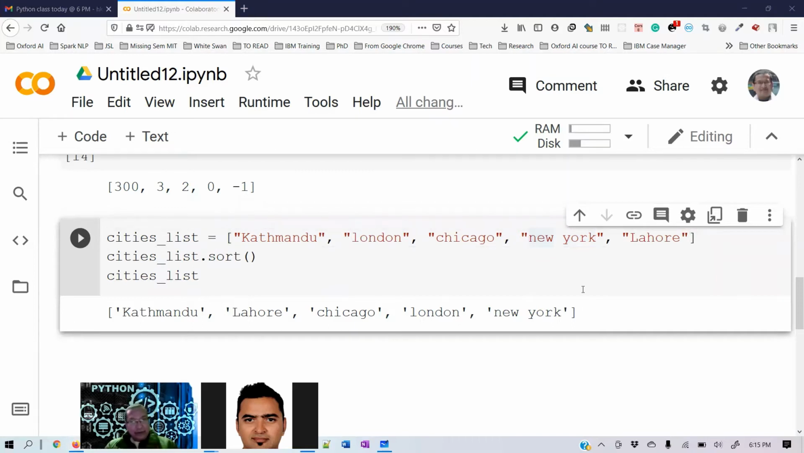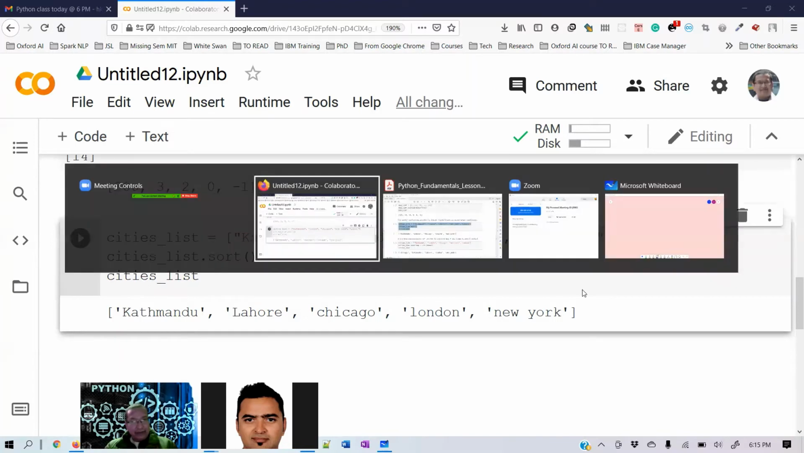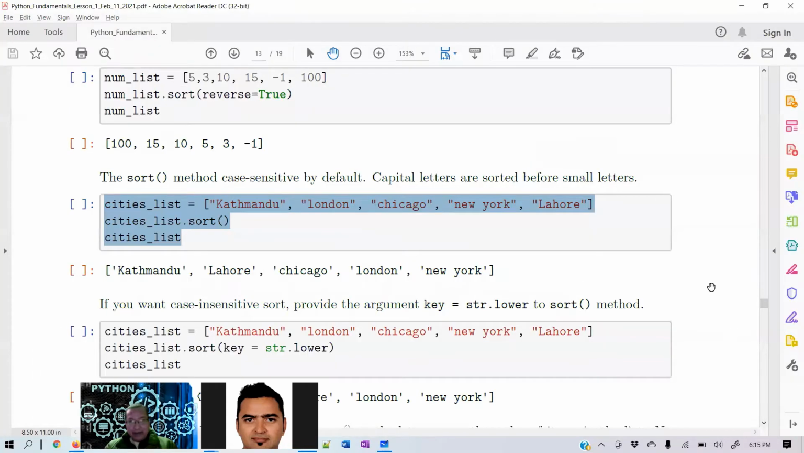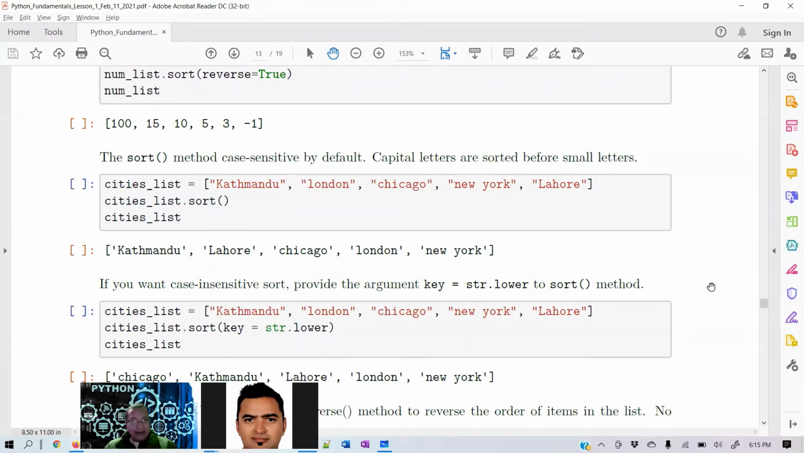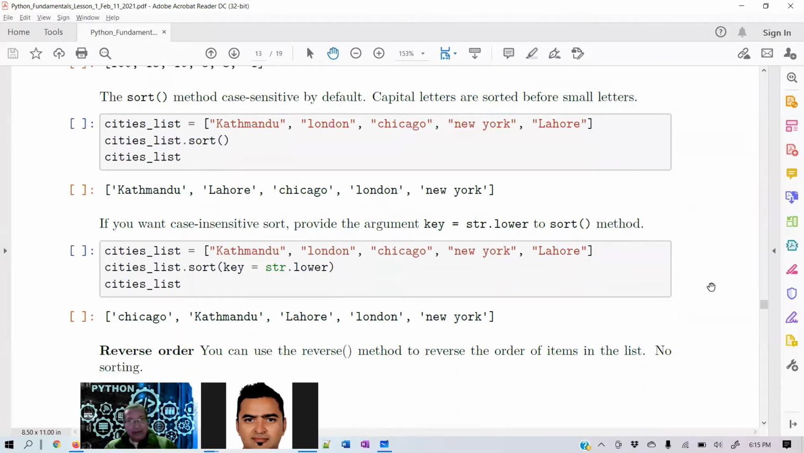Okay, so if you want to make it case insensitive, okay, that's case sensitive, right? If you want to make it case insensitive, you can do key equal to str.lower. So in the sort method, you provide key is equal to str.lower. Okay, so let's see.